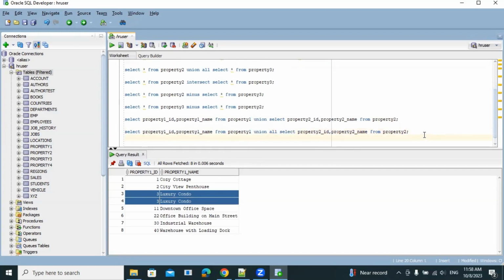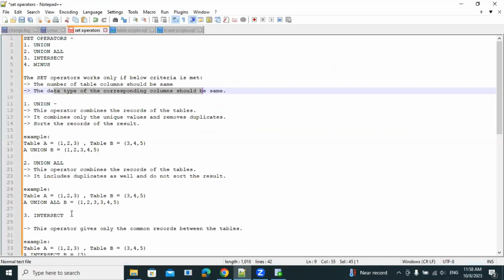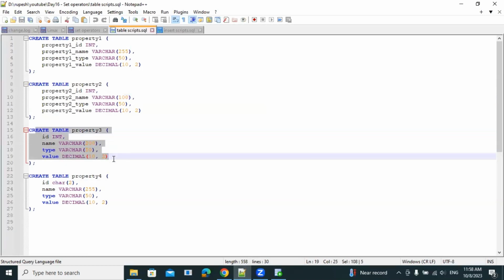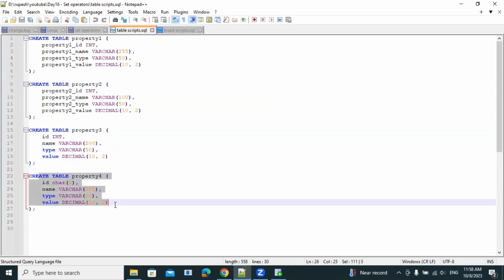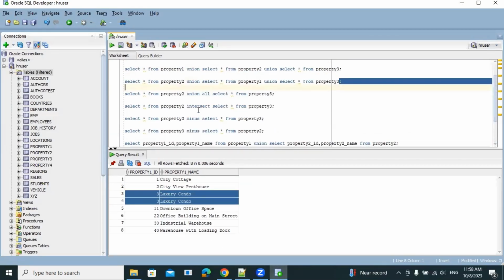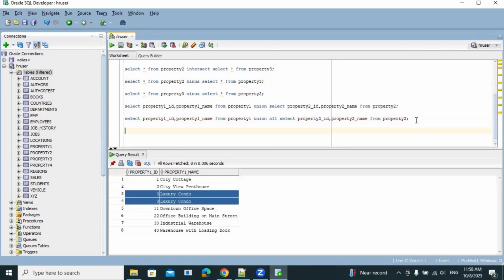Now we had also seen that this was not working. When we did select star from property 3, union select star from property 4, it was not working. None of them was working: union all was not working, union was not working, intersect and minus were also not working. Now see what we can do.